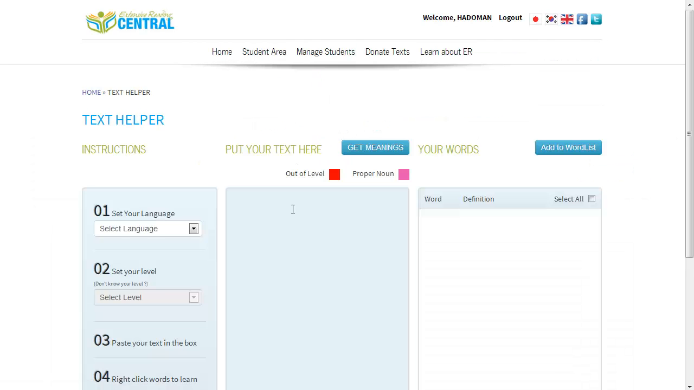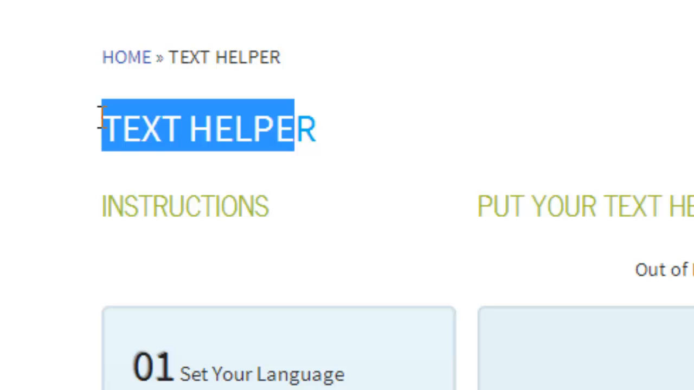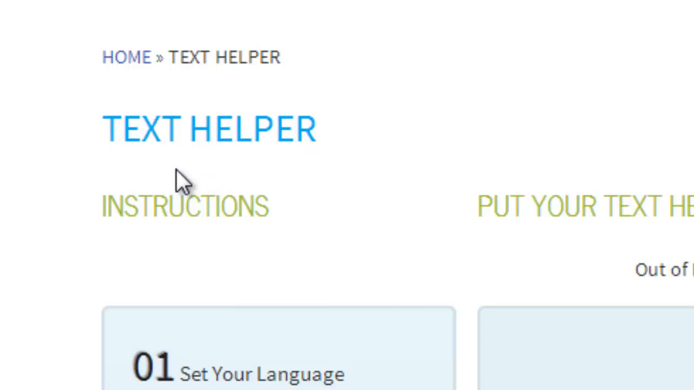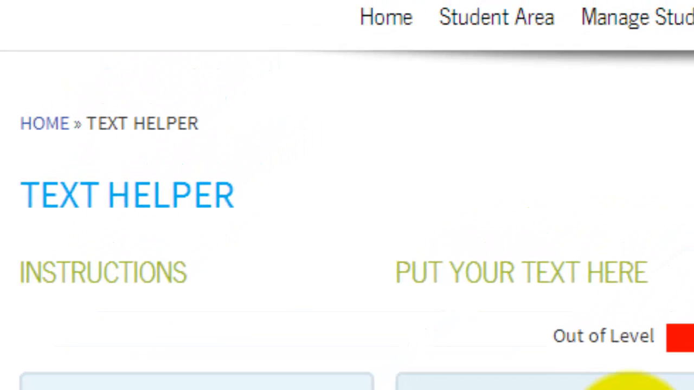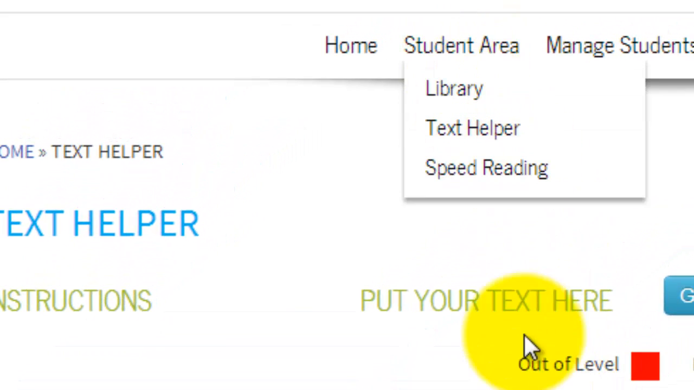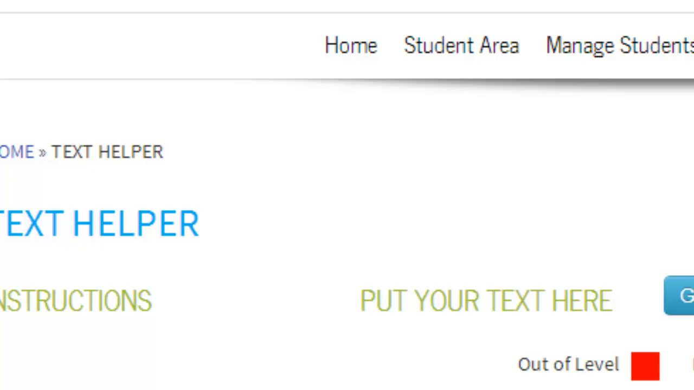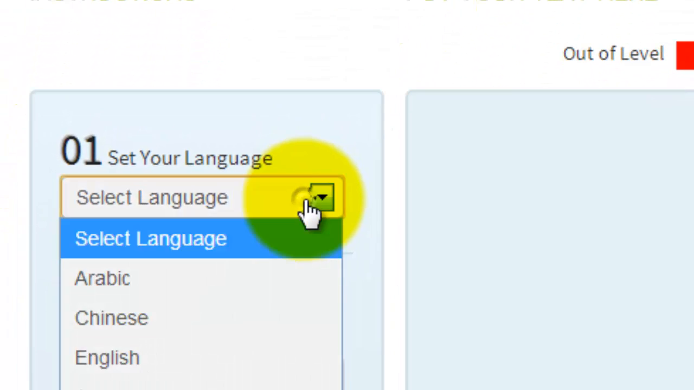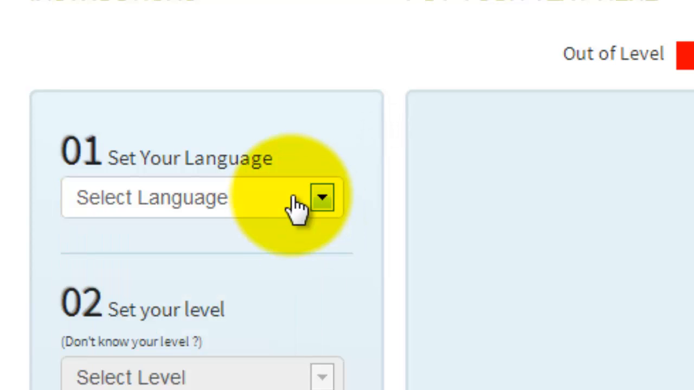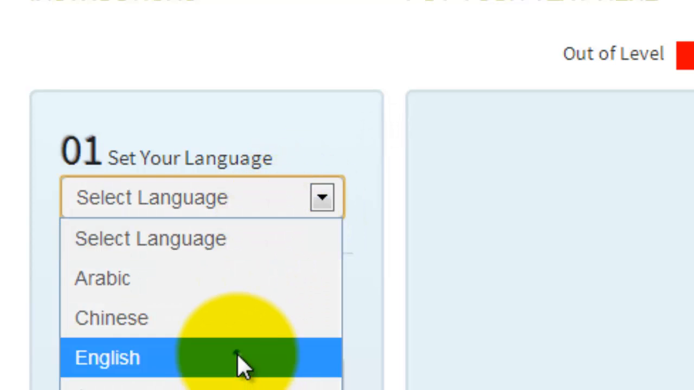It looks kind of similar, but as the title says, it's a helper, text helper. So it sort of helps you with reading comprehension. So this is for your learning. It's under student area, so this is for your own learning or for students learning. So first you need to set a language. For example, if your first language is English, set English.